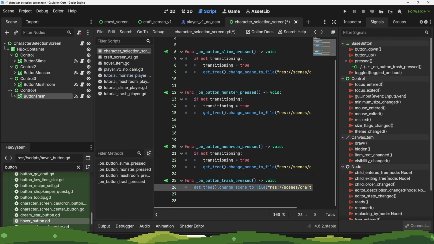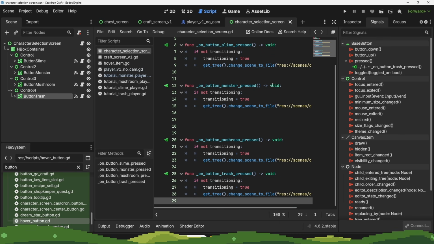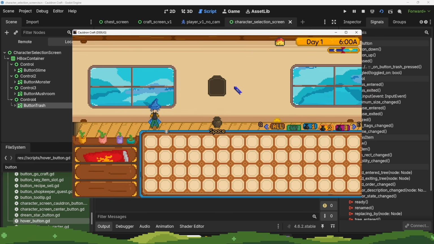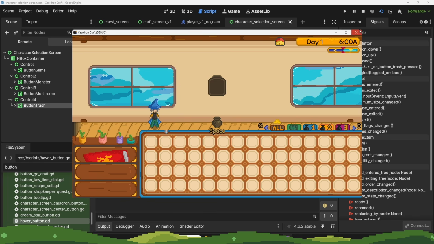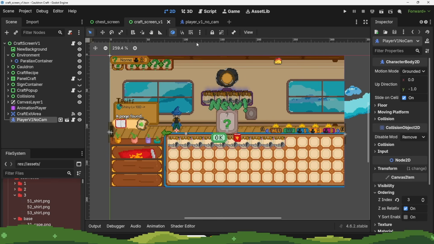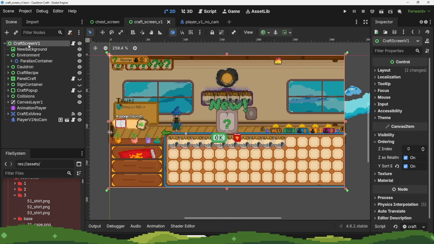Okay, so now I run it, and I'm going to try to spam click this. So yeah, it didn't crash. It looked very funny, but it didn't crash. So good, good, good. All right, so I have this player scene right here, and I use it in a bunch of different places in my game. You can see this craft screen right here. I have it right here.